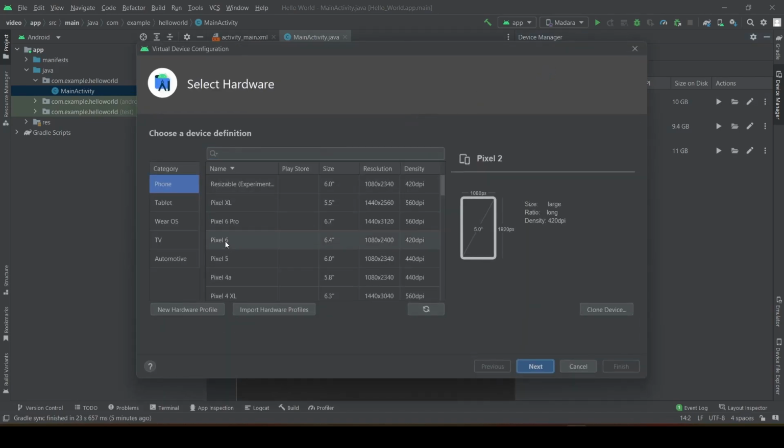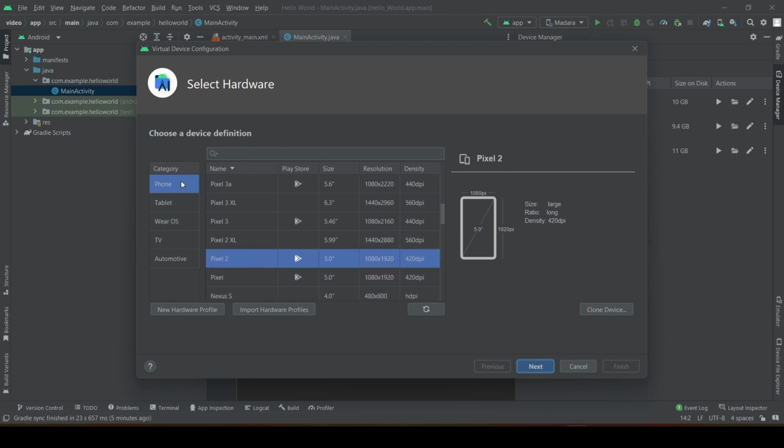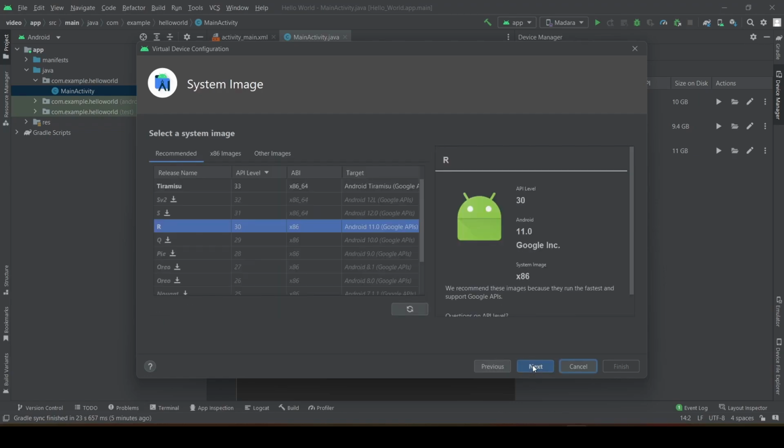So after clicking on this create device, many devices appear and there are many categories such as phone, tablet, Wear OS, TV, automotive. So our main motive is to create Android applications for phones. So I click on this phone and then I click on this device, Pixel 6 Pro. You may select any of these devices, but I select this. Okay. And I will click on the next button.